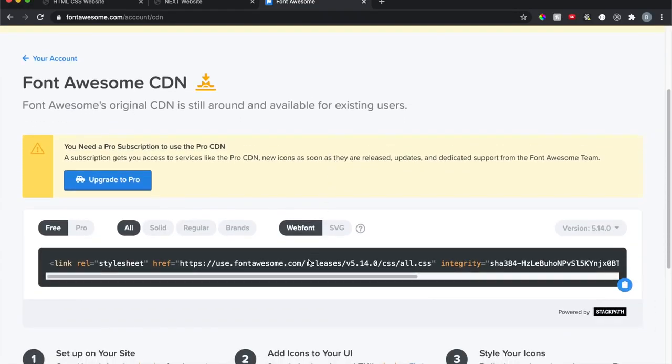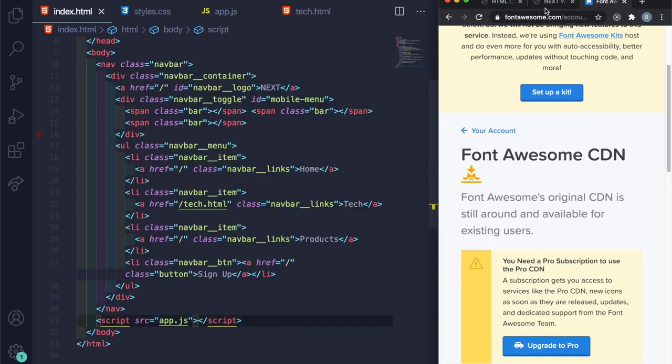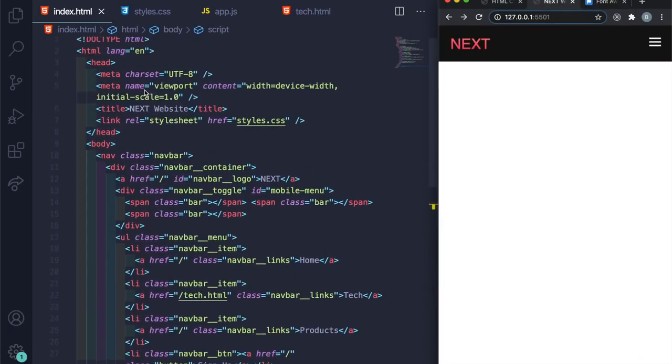And then once you have it, you'll have this little CDN here. So I'm just gonna copy this. Then we just shrink this back over. And then I'm gonna simply paste this inside the head tag.